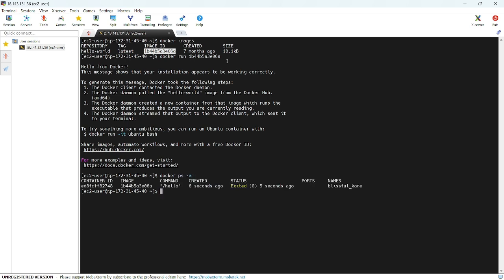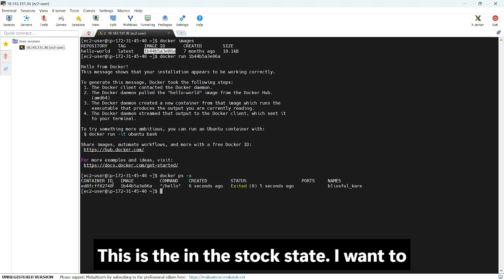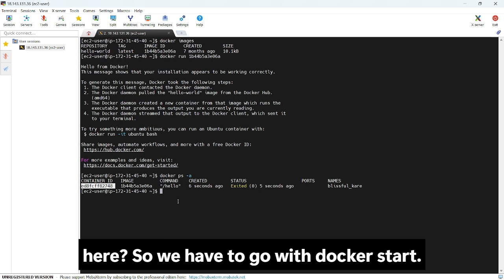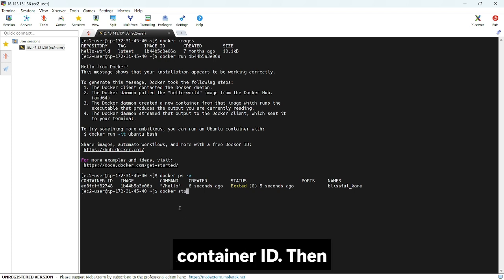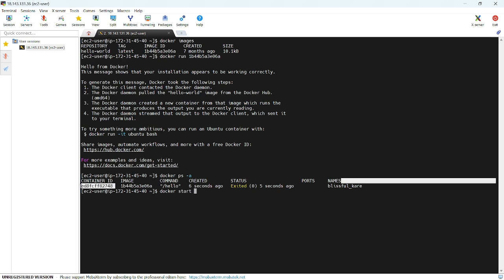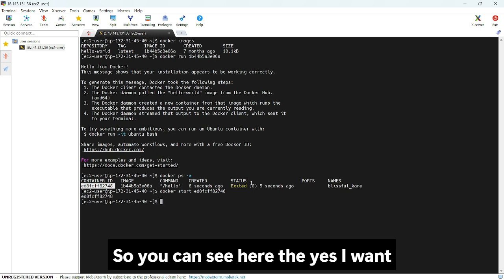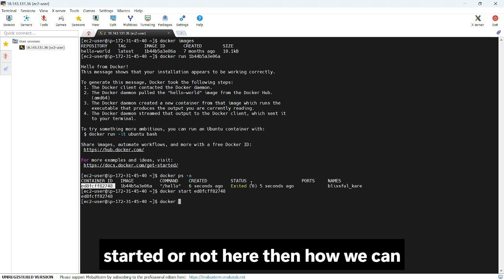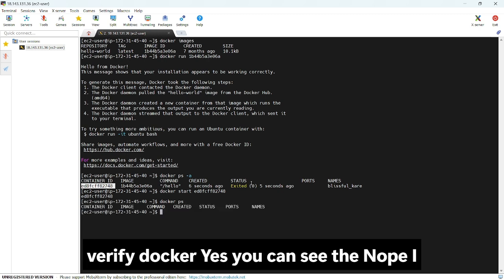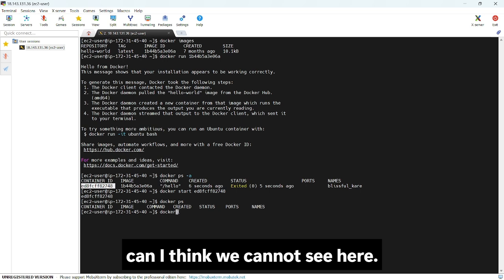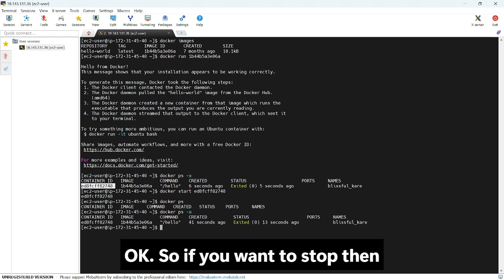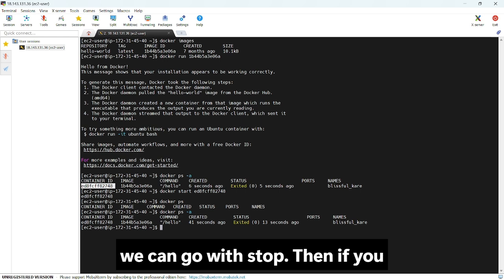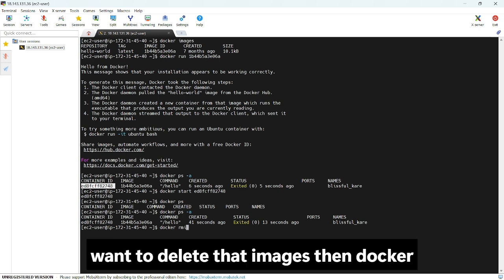Suppose this is in the stop state and I want to restart it again. Then what do we have to do here? We go with docker start, then the container ID. You can see yes. I want to verify whether the Docker container is started or not. I think we cannot see it here. Let's see in an upcoming session. If you want to stop, then we can go with stop. If you want to delete those images, then docker rmi.